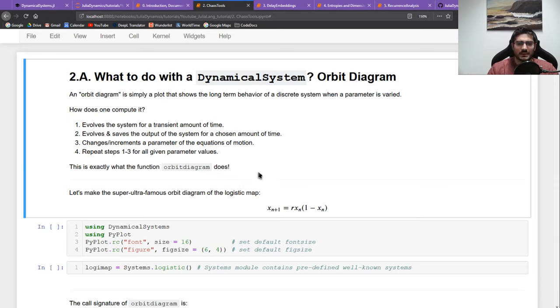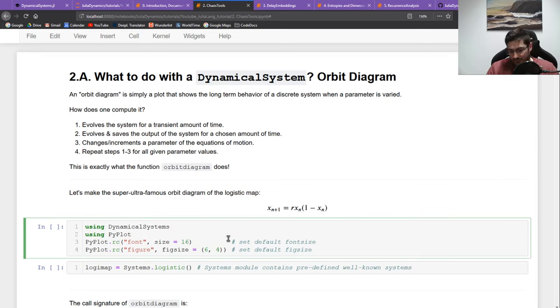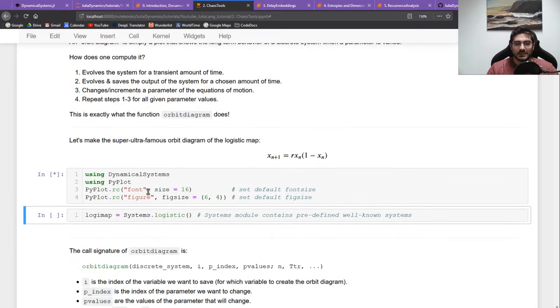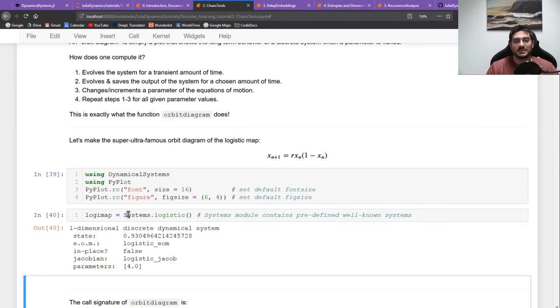So what I will do in the following is produce the orbit diagram of the logistic map, which is something really, really famous. And once again, I have to use the library, using DynamicalSystems. And something that I haven't discussed yet is that besides you being able to define the dynamical system you want, there is also a module that has many predefined systems, which is called Systems. And one of these predefined systems is the logistic map. So I can just load it immediately without having to recreate it every time. All right, so this is it.